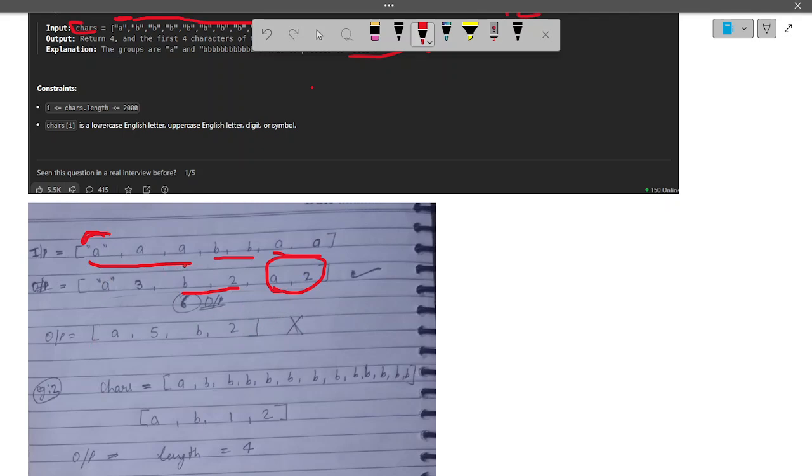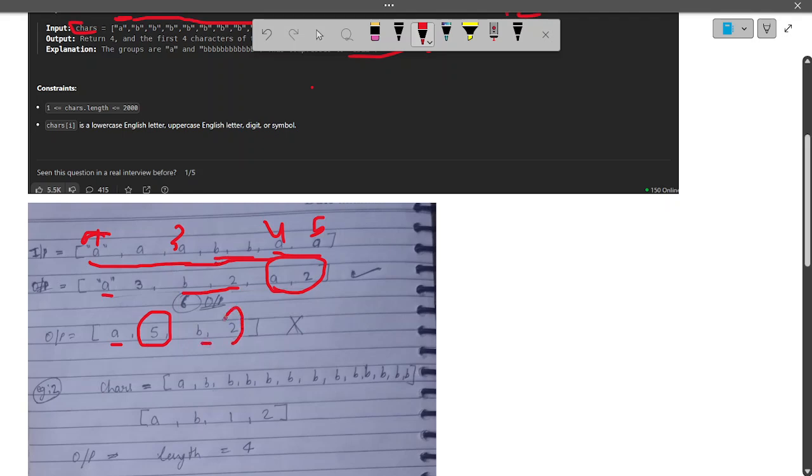Number of elements in this array of that group. Basically, what I say is that you don't need to do that. A1, then 2, 3, 4, 5, then you write the group element and then the length of that element, and here B, then you write the length of that element.